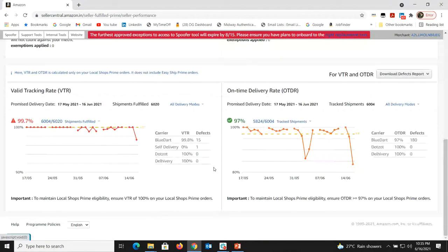Similarly, we have a dashboard where it explains your current performance of VTR and OTDR. Like I just gave you a heads up some time back, your target for VTR is 100%. Since you're not meeting the 100% target, the metrics are red in color, and you will have to ensure that all your orders have a valid tracking rate.